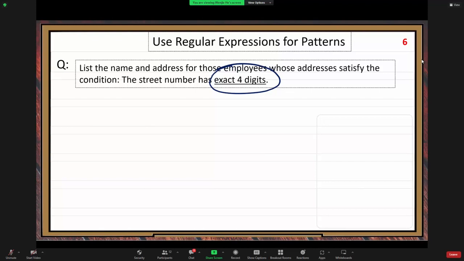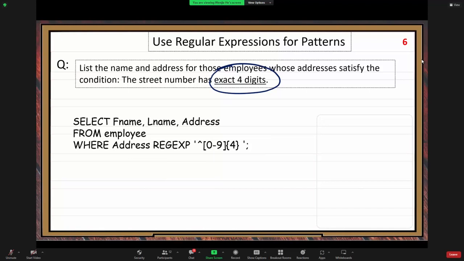In this situation, we need to use the power of regular expressions to describe it. Let me show you the example. The first part is easy: we only need to look at the string matching part. Address, first, the operator REGEXP, R-E-G-E-X-P, regular expression, 6 characters. This is the operator name.